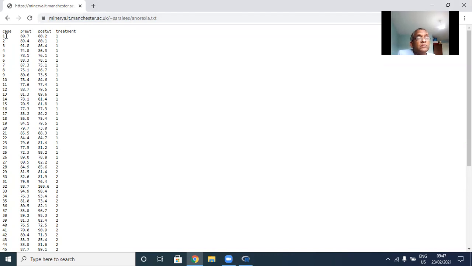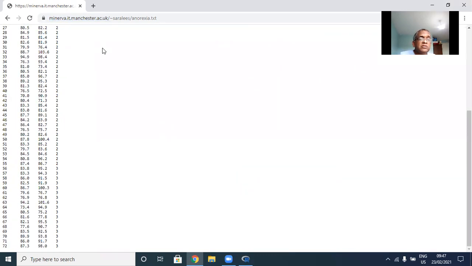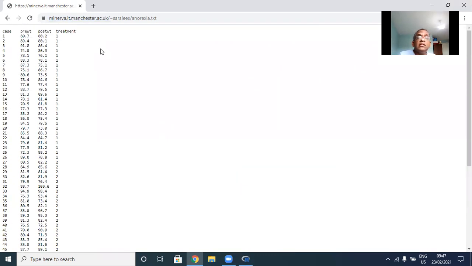It has 4 columns. The first is the case column. The second is the pre-weight. The third is the post-weight. And the last column is the treatment. There are 3 different treatments, as you can see. And the question here is, which of the three different treatments is the best?